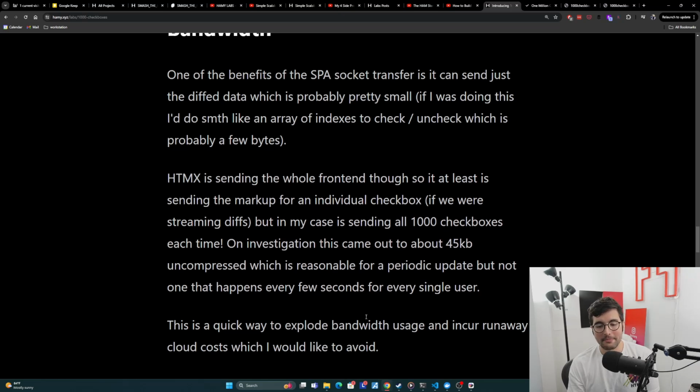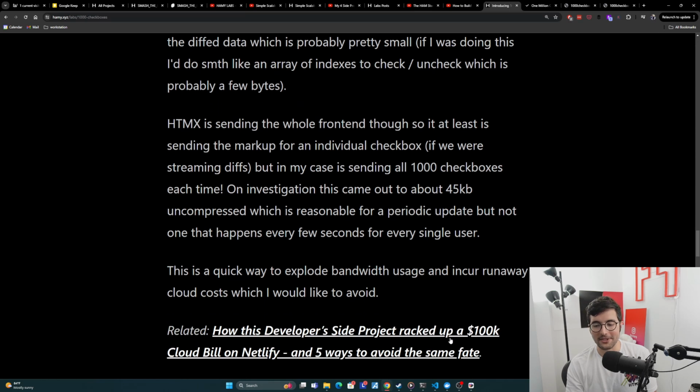And this is a quick way to basically explode the bandwidth usage and incur runaway cloud costs, which I would personally like to avoid. And here's a horror story about something similar happening to this developer's side project, where they racked up a $100,000 cloud bill on Netlify.